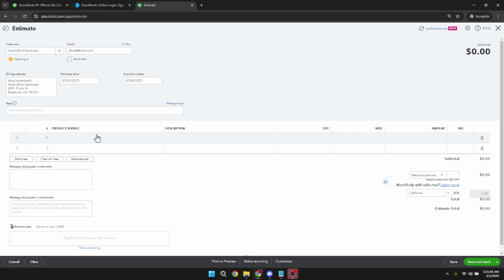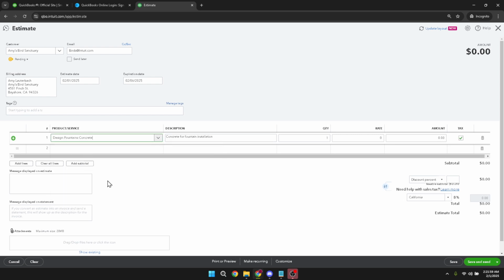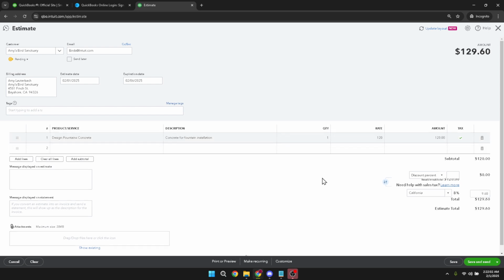Sometimes you might want to include additional documentation. If there are any files that should accompany your estimate, such as detailed plans or legal documents, make use of the attachments feature to add these. This step can enhance the clarity and professionalism of your estimate.